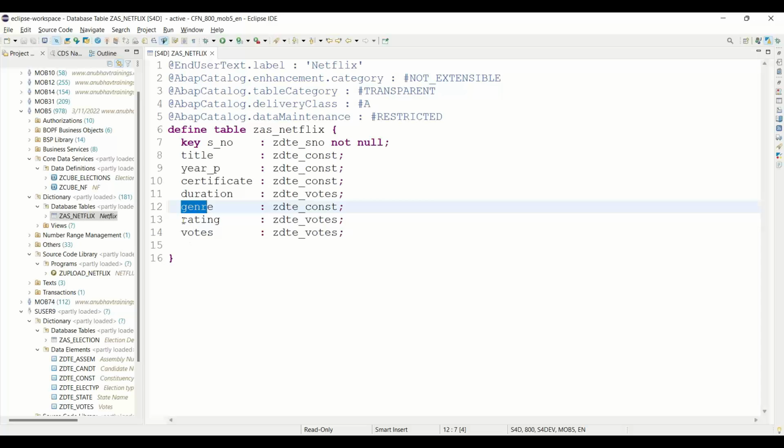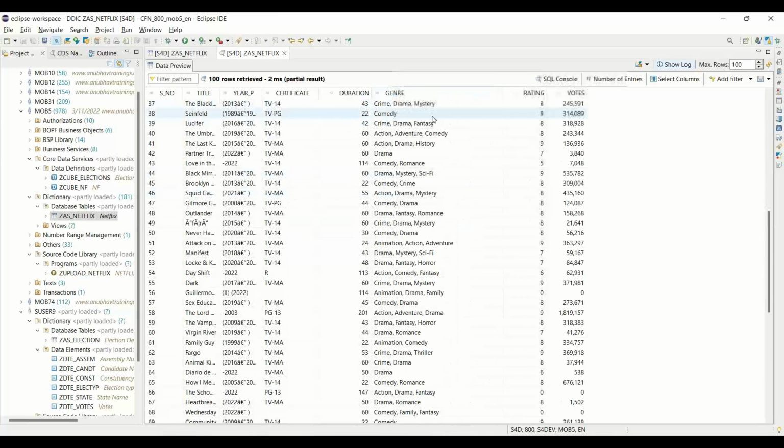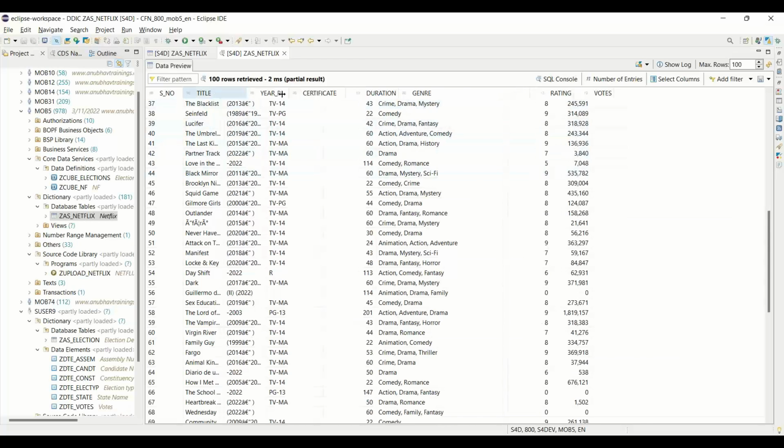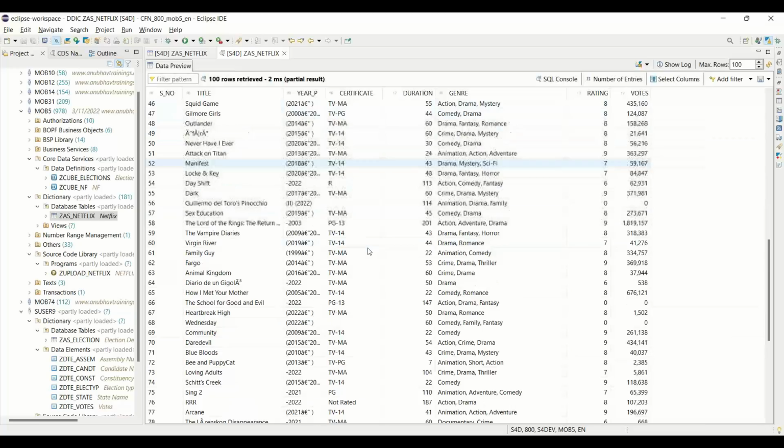We have genre, then we have rating and votes. Yeah, so this is the information we have. If I just do an F8, you can see this is the data we have for different genres, and we have the title of the movies, the year they were published, certificate, rating, and votes.